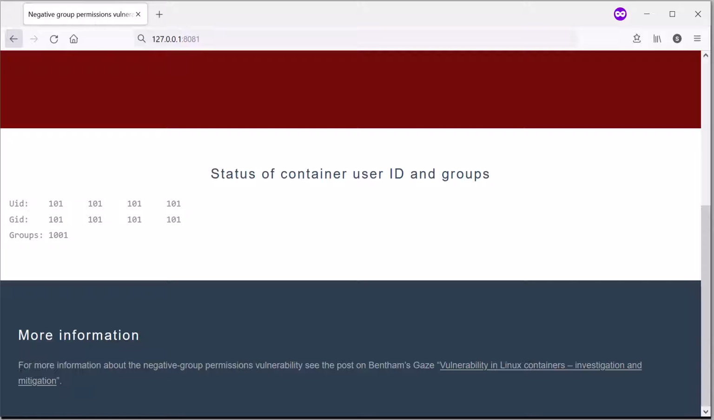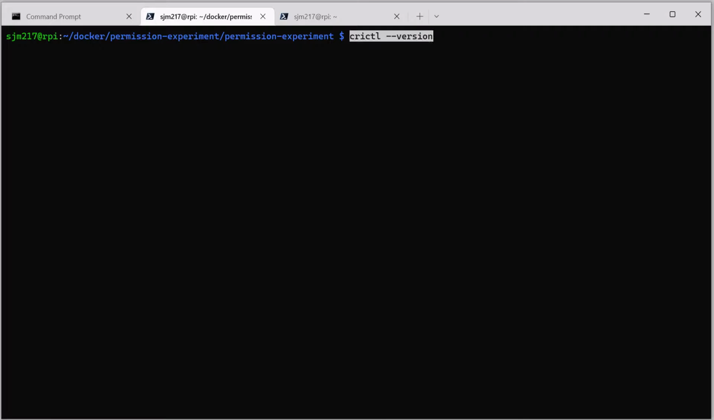like it should be. Now, let's test the vulnerability with CRI-O, which was the first container runtime to release a fix, in version 1.25. CRI-O is mainly designed to be run by a platform like Kubernetes, so it isn't as simple to run a container when compared to something like Docker.